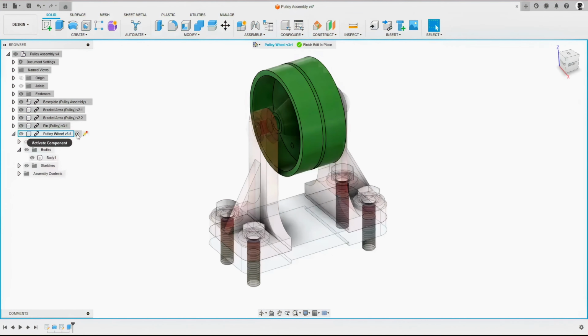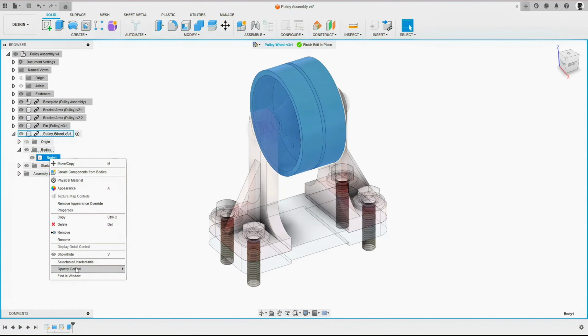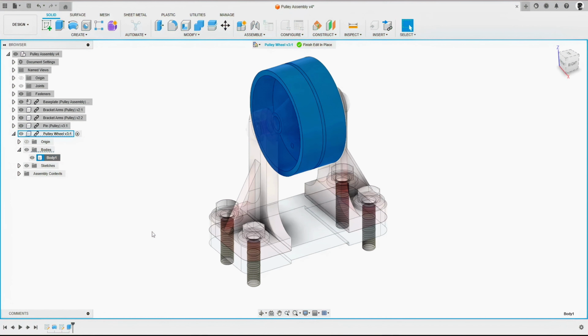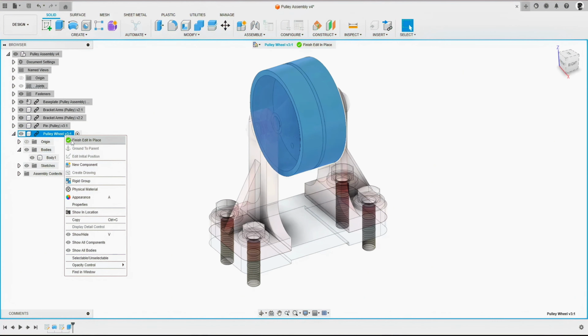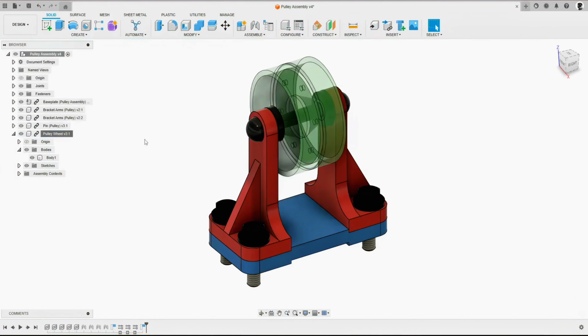Left click that once. And now the environment has changed. Although we're still in the design environment, we are specifically editing only this part here. So if we come across again to the browser where we have our bodies, in this case, we just have one revolved body here. We can right click on that, come down to opacity control. Let's say we want to set that to 50%, and then right click on the part, so that's finish edit in place.